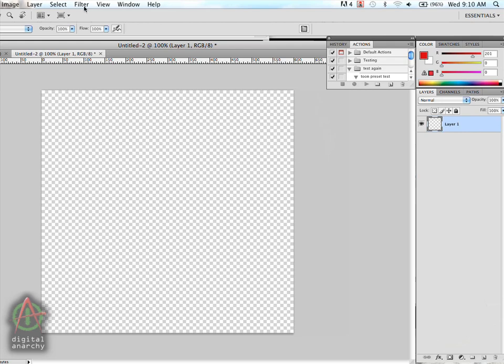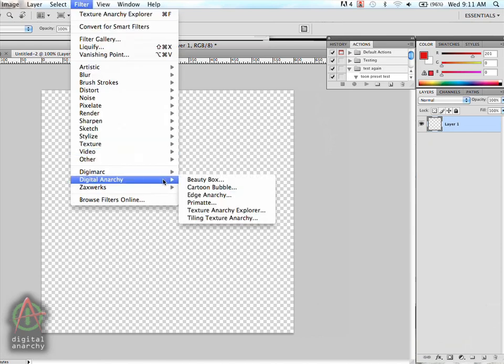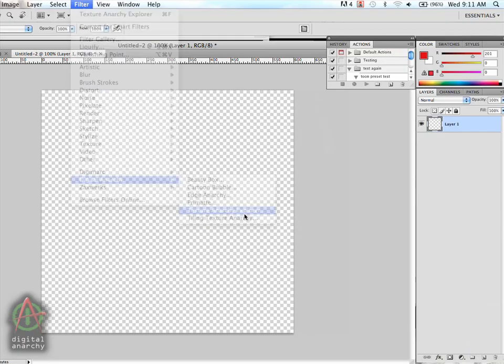So the first thing we're going to do is use Texture Anarchy to create some textures. And we do that by having a blank document. In this case, it's 600 pixels by 600 pixels. Normally, you might want it to be a little bit larger than that. But either way, create a blank document, go up to Filter, go to Digital Anarchy, and go to Texture Anarchy Explorer, and we'll open that up.